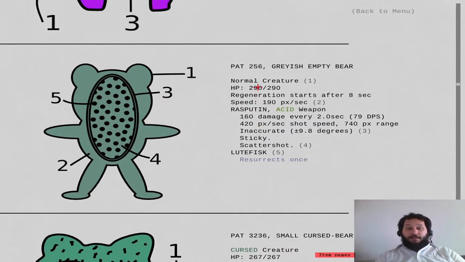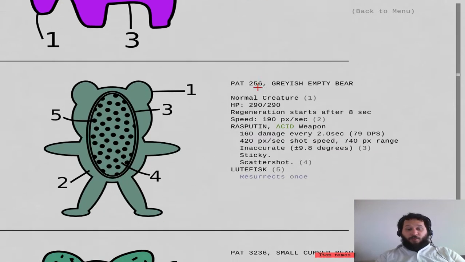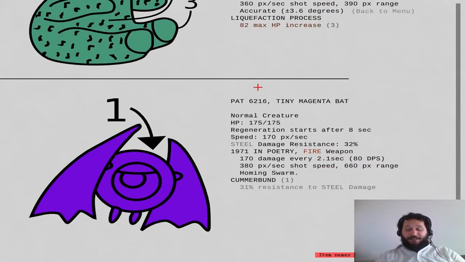Okay, so this is how you start out the game. You choose one of 4 avatars that you can play, and you can see their stats, and they basically have randomly generated stats and abilities, and especially weapons. So this one's quite nice, 1971 in poetry, which is a fire weapon. It fires fairly slowly, but it's a homing swarm, which is pretty neat. So let's choose this guy.